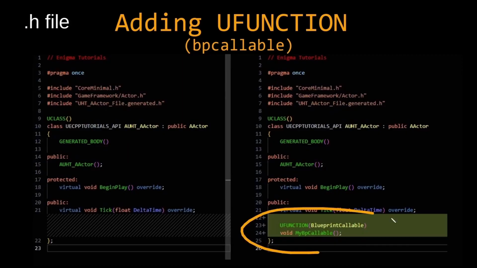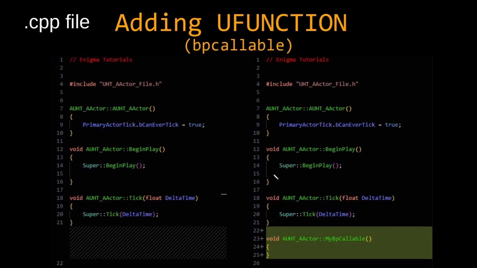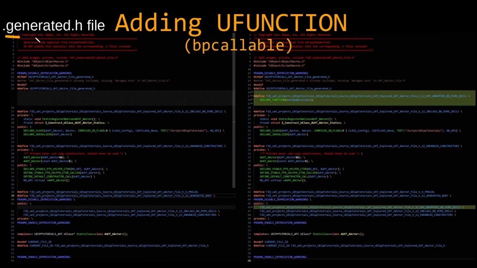So we can add a BlueprintCallable UFUNCTION to this header to explore what changes when we add UFUNCTIONs. To the CPP file, this time we need to give the function a body. And this time the generated.h file, the generated header, does have changes. It has this DECLARE_FUNCTION macro here, which we'll explore in a moment. And it has a new macro here that is injected as part of the generated body. And that macro is just basically calling that DECLARE_FUNCTION.